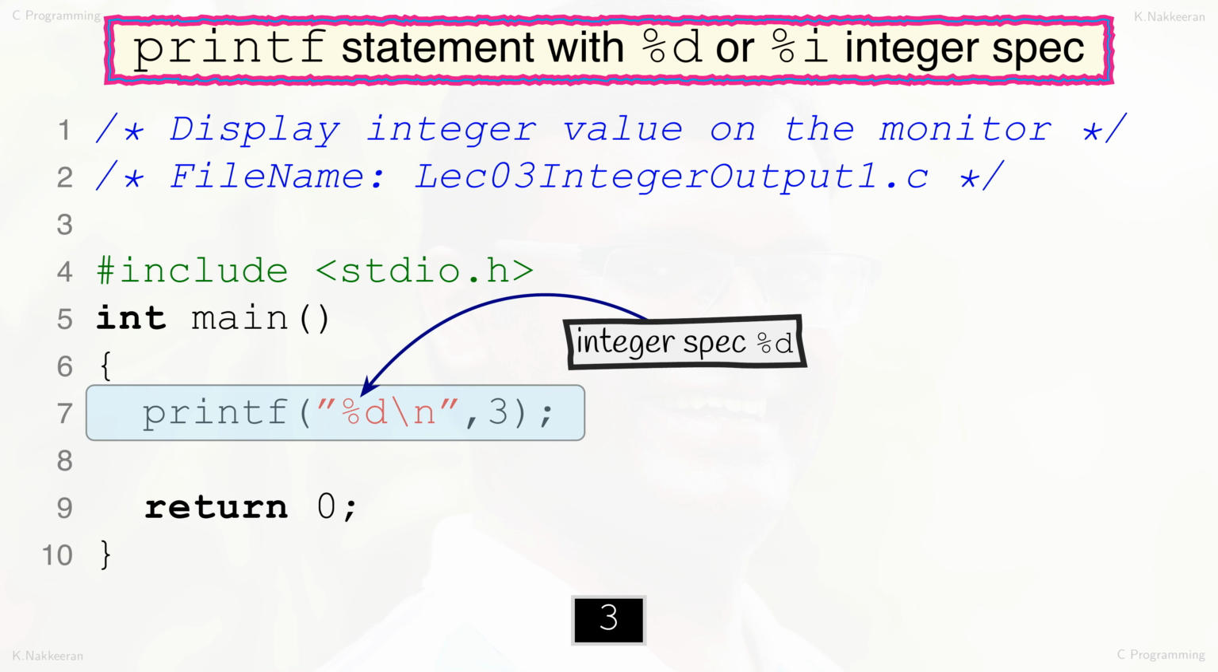In C language, we can use either %d or %i for integer value specification. Second quantity within the parenthesis of the printf statement is number 3, which is a decimal integer value. Note that the second quantity is not within the double quotes, otherwise it would become a string. This integer value will be used at the %d specification in the first string to display on the monitor.